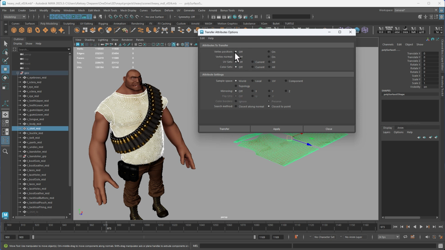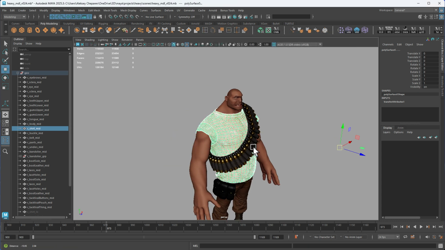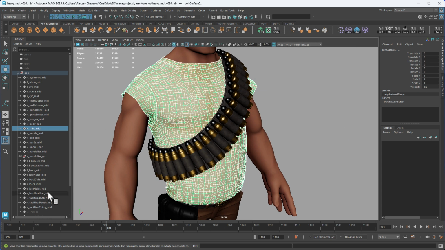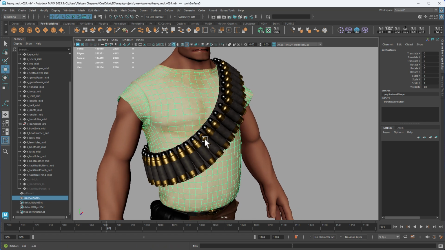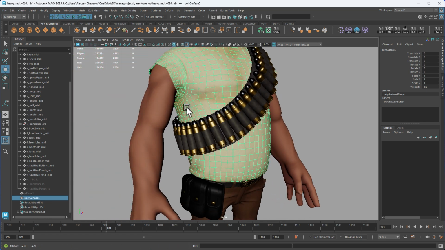If I set everything to off, so nothing is selected right now, I want to transfer vertex position. I want to transfer this object to where this one is, like that. Then it's going to ask us, how do we line up the two objects? Well, we can use UVs because we matched UVs from one to the other. We're going to click UV, hit apply, and now you can see that the shirt that we just retopologized is now right there.